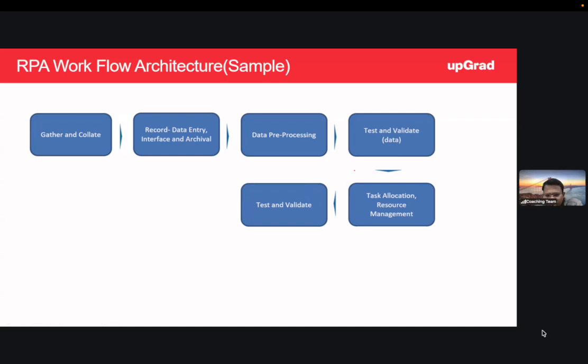Can anybody tell me what is the difference between test and validate here, test and validate after task allocation? One is the quality of the pre-processed data itself, and the other one is the result of the task done.